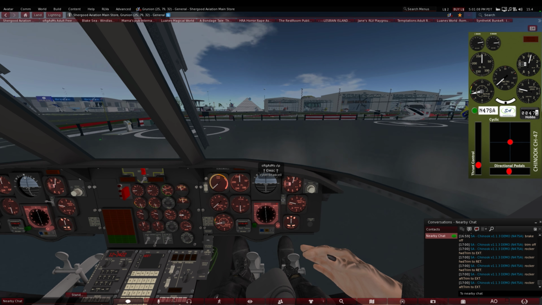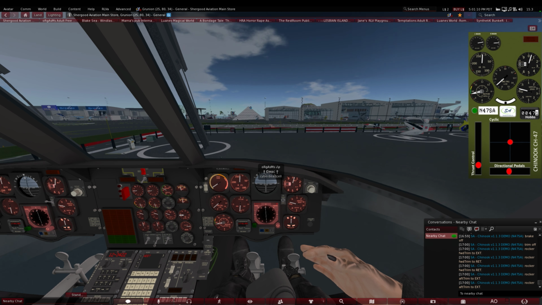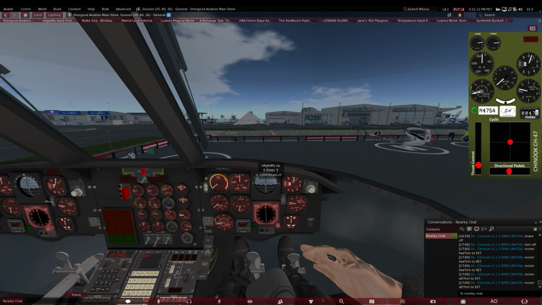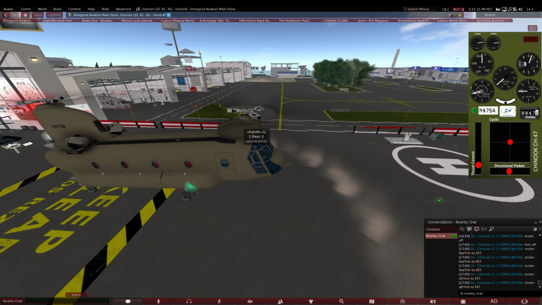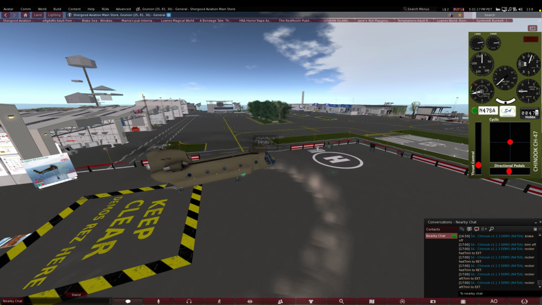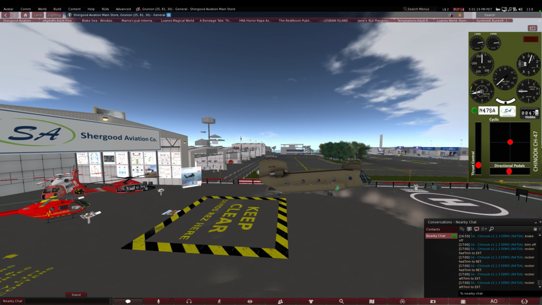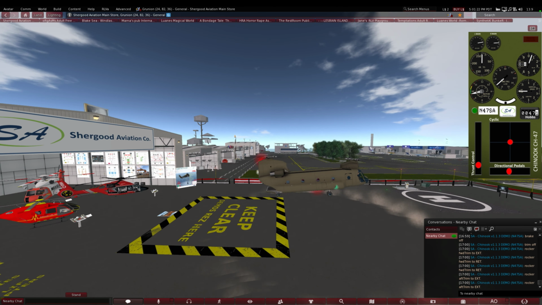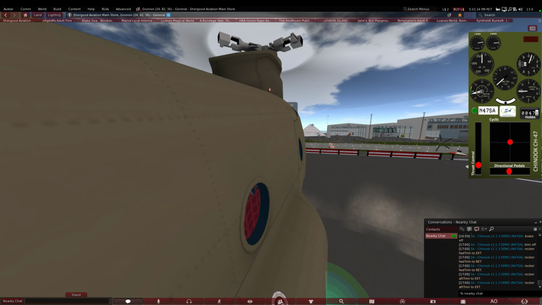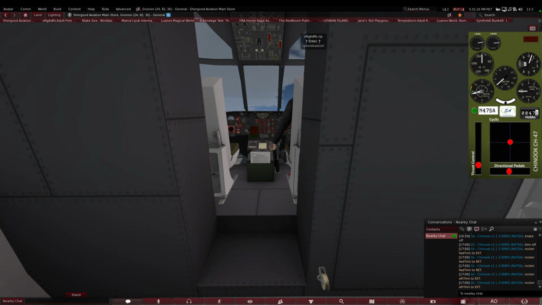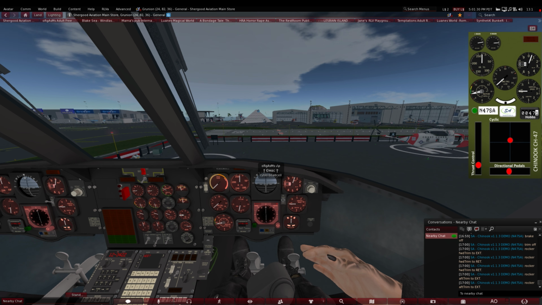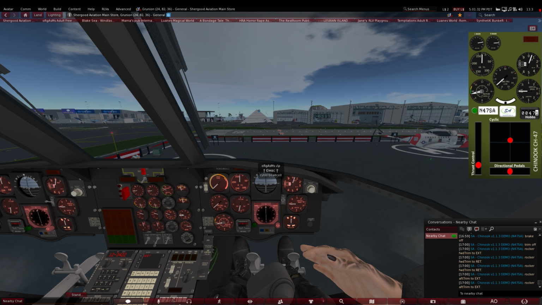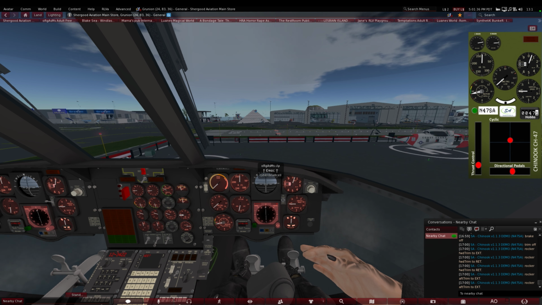And we are airborne. We are in a hover. And that is exactly why I wanted to move forward a bit, because that hangar is awfully close. Let's go ahead and move forward. We're going to hover forward a little bit here. Just gently going to also play here with my pedals, get ourselves straightened out.